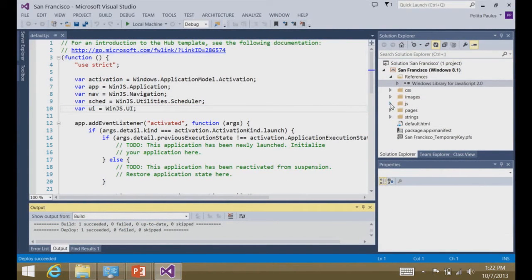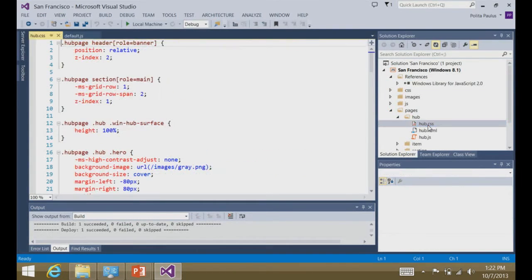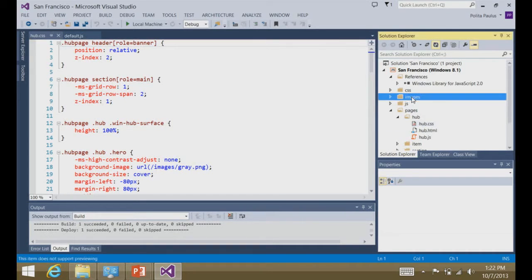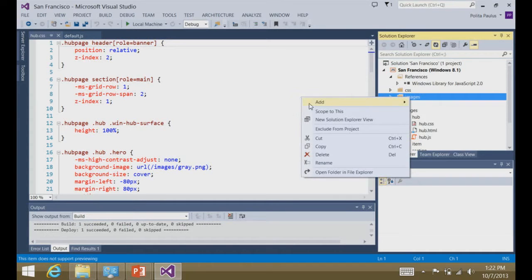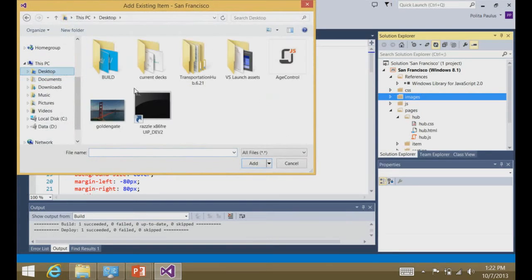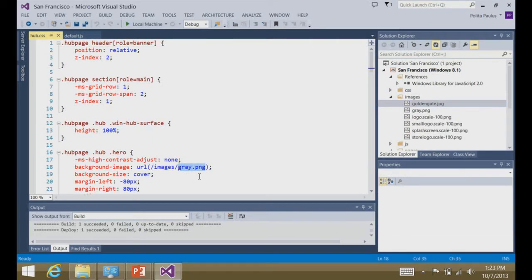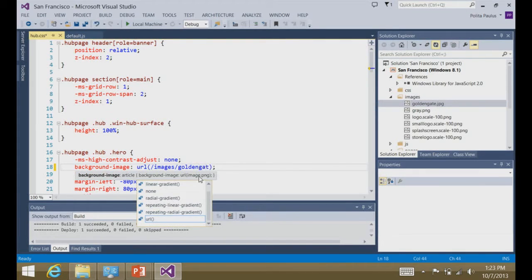First thing we want to do is change out that hero image. I do that by customizing my hub styling. Right here, in my hub is my hero image styling, and the background image points to gray.png. I want to use my own image for that, so I'm going to add an image to my project. And on my desktop, I have a beautiful picture of the Golden Gate. So now that it's added to my project, I can point to it just by supplying its URL.